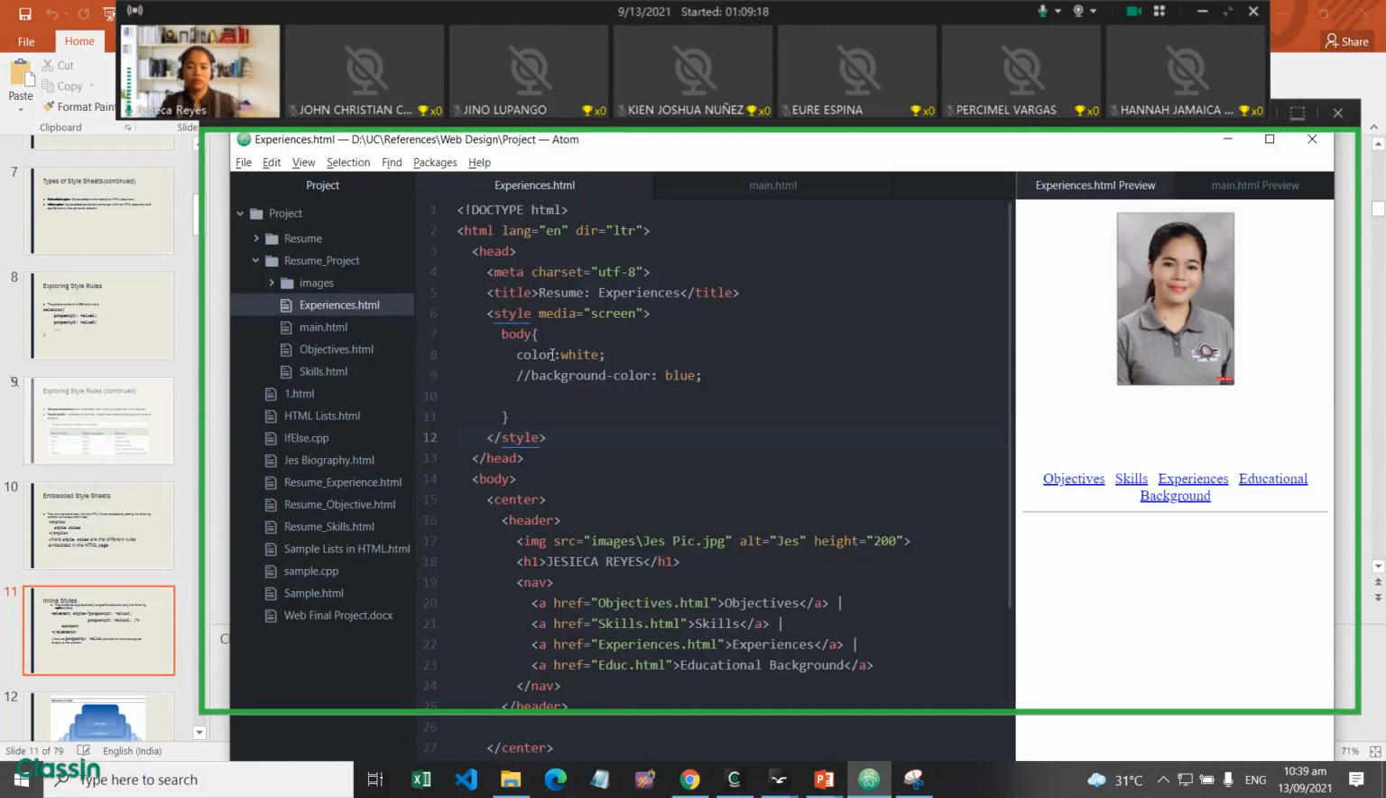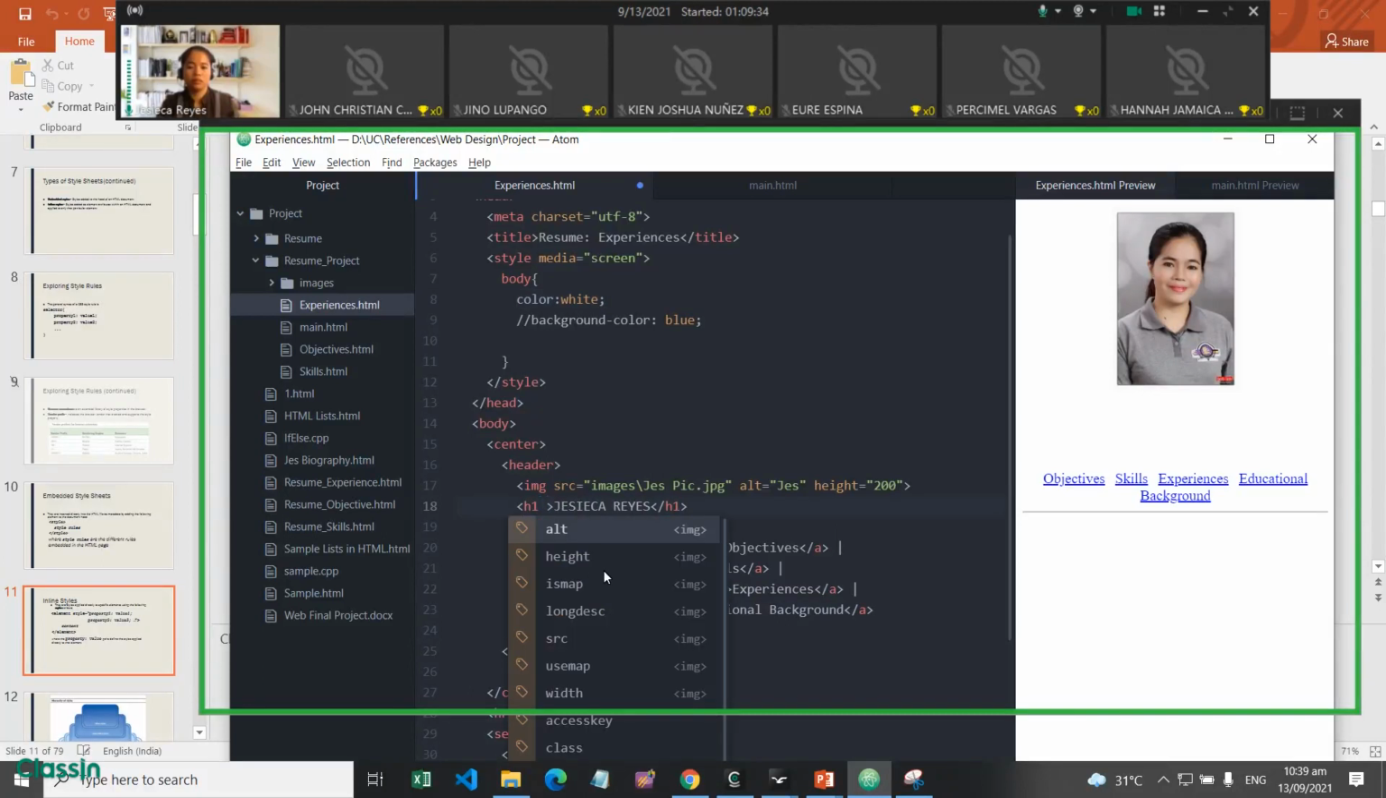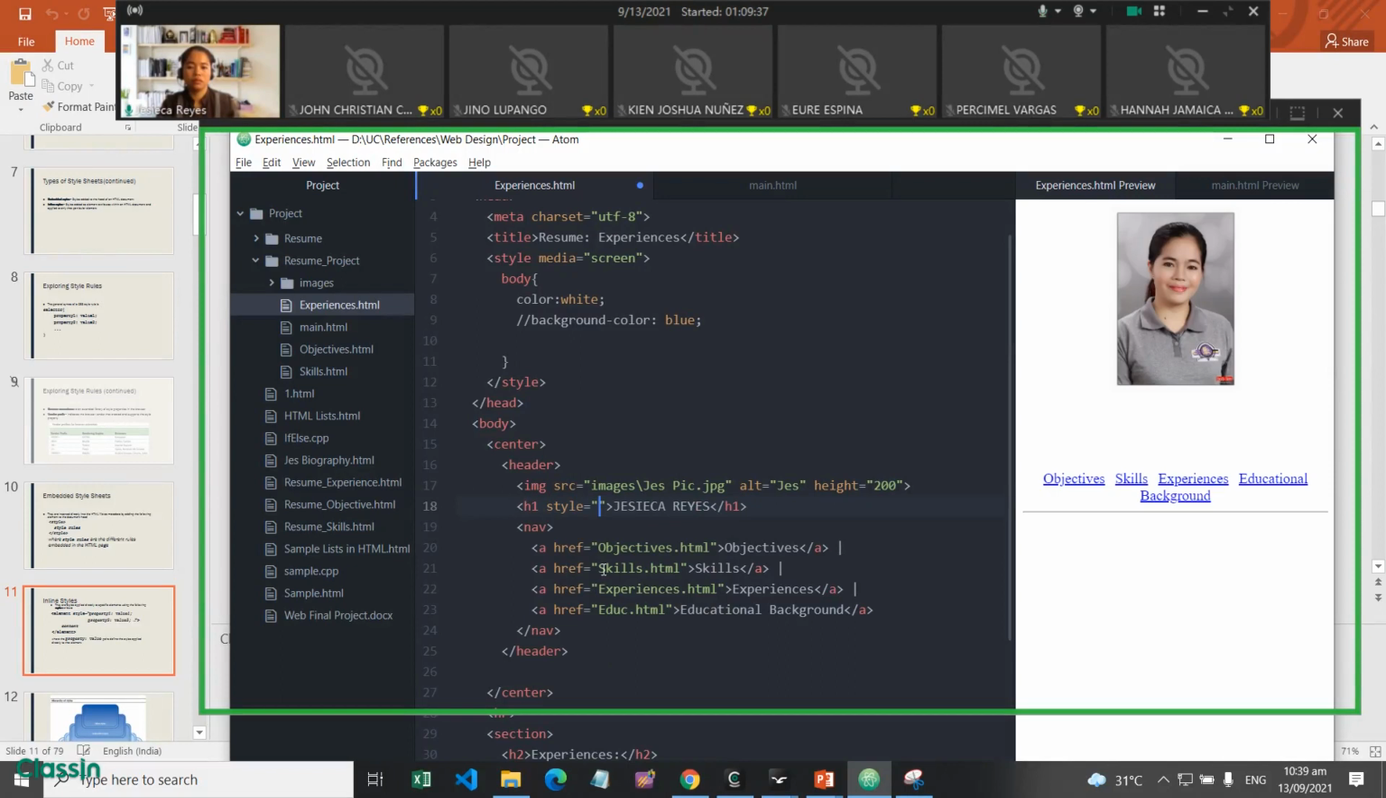Then if you have to apply it in the inline style, for example, we copy this one and here in the heading 1, we apply the style attribute and apply the color, for example, green. So it applied. The one followed is the style which is nearest to the element. Okay, got it?